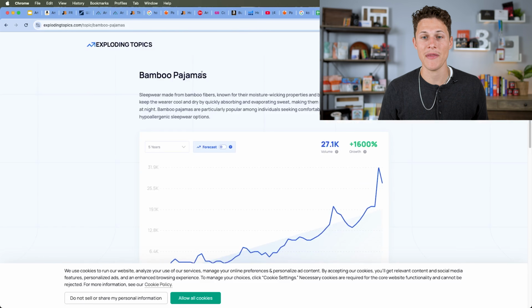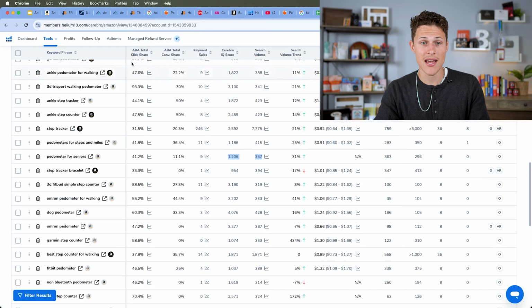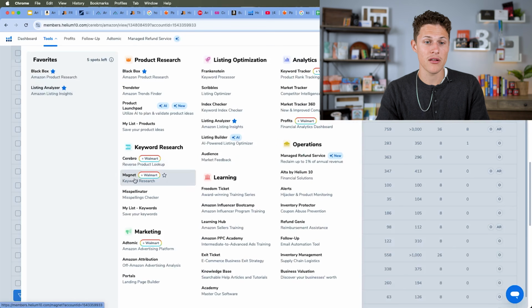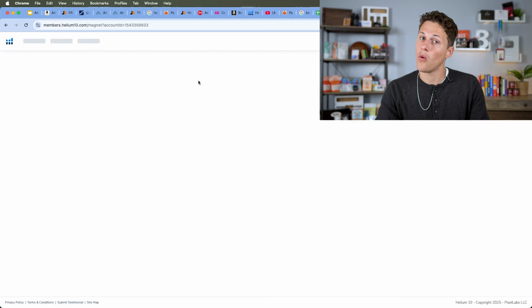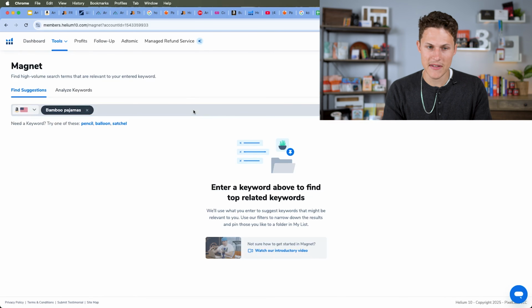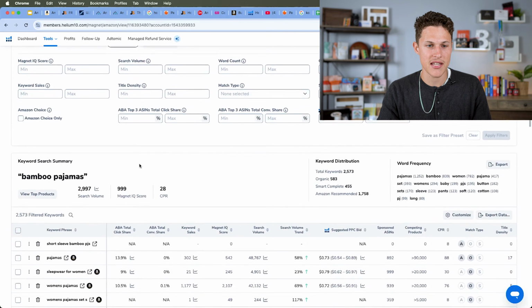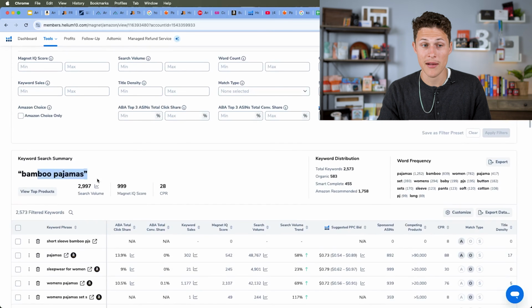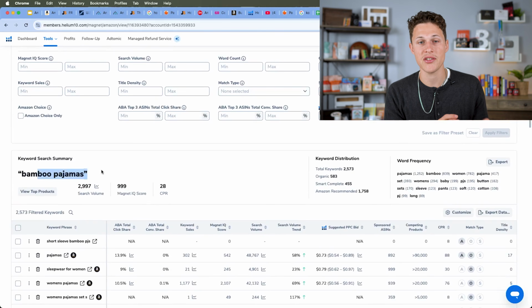Again, you can combine these methods, and that's what I think is really great. You can take this keyword right here, and I can go plug this in the magnet tool. I can go back over to Helium 10. We can go up here, go to the magnet tool, and plug this in to see what the competition looks like. Is it a good trend? What can we do about this? So it's definitely something interesting to see. And yeah, we can see right here, I wouldn't do just plain bamboo pajamas, but maybe you can find a sub niche to go down to that's going to make you a good bit of money.